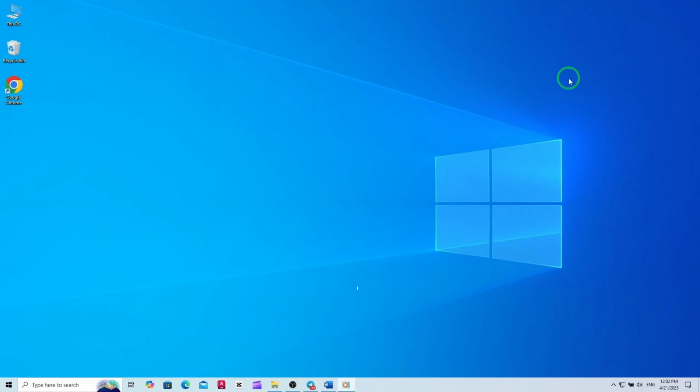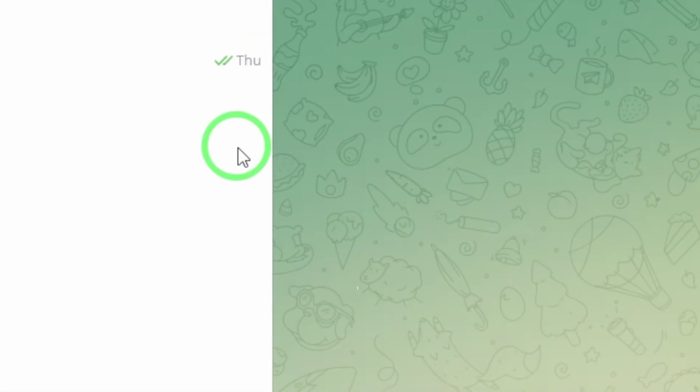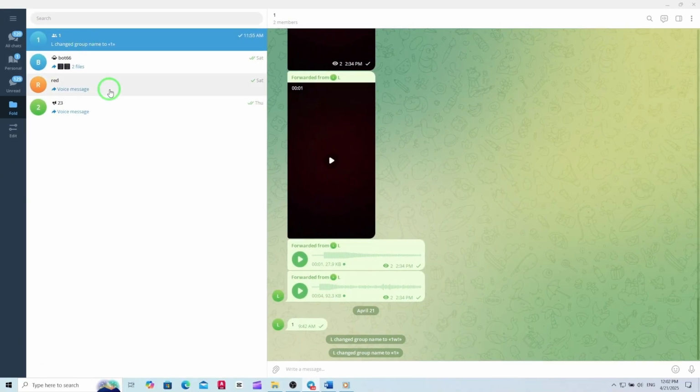Let's get started. First, open the Telegram app on your computer. Make sure you're logged in and ready to go. Next, head over to the group where you're an admin. Only group admins can generate and customize QR codes for their groups.